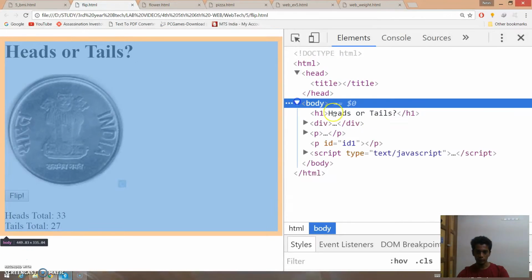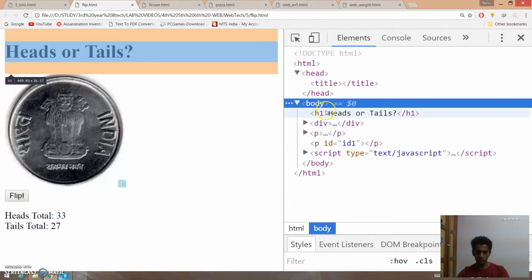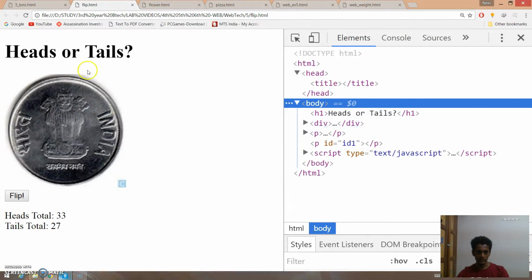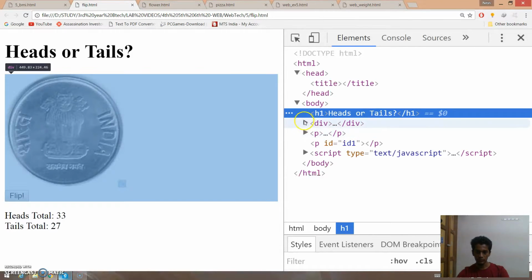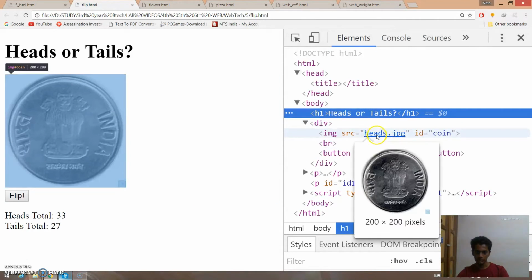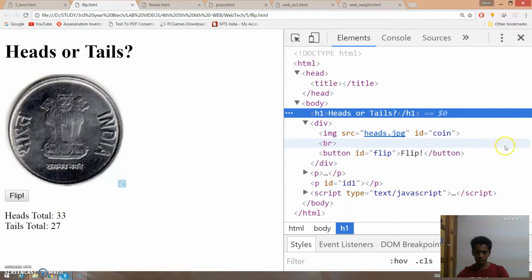We'll write body. In body, we write heads or tails. Okay, that is this heading, heads or tails. Then we divide it into two, heads and tails, and heads is the image. Button equal to flip. So flip. Okay, button ID is equal to flip. So flip now, what it does is it basically randomizes the next move.